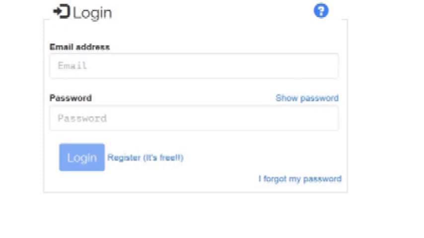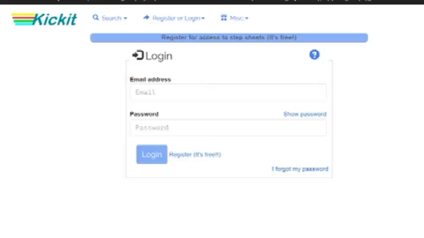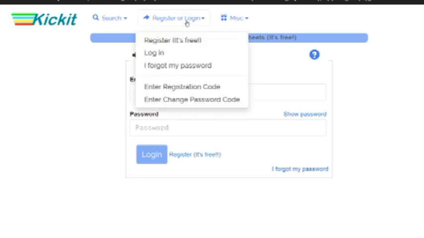The first menu item is called Search. The second menu item is called Register or Login. The third menu item is called Miscellaneous. There is also a login form in the main body of the page, but for this video we are assuming you are not yet registered, so you do not have the login credentials needed to use the login form. To become registered, select Register or Login in the menu, and then select Register.